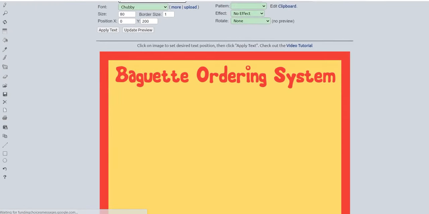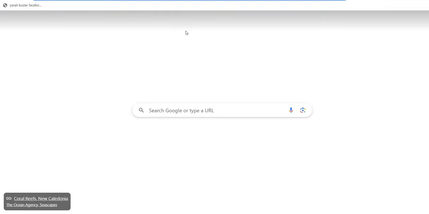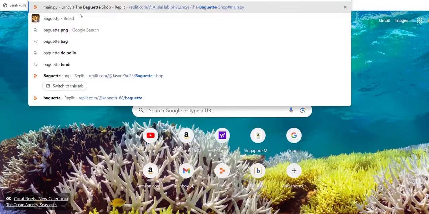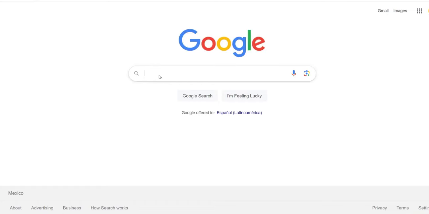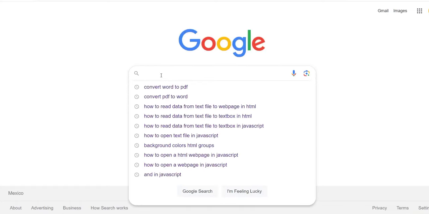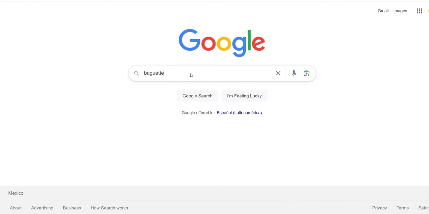The next thing I want to do is look for a nice baguette-looking bread, something that I can put as a picture. So I'm going to search it up, and actually I'm going to go to Google first. I'm going to do a Google search because I want a nice photo. So you just have to go find a really nice photo. So baguettes, and then I'm going to look for the baguette bread photo that I need.